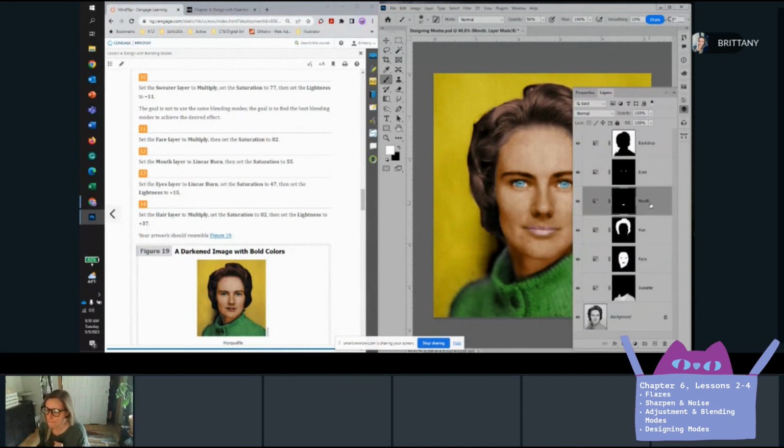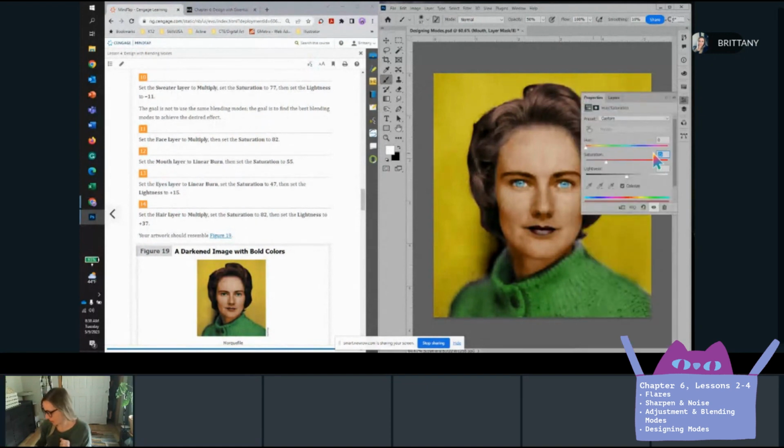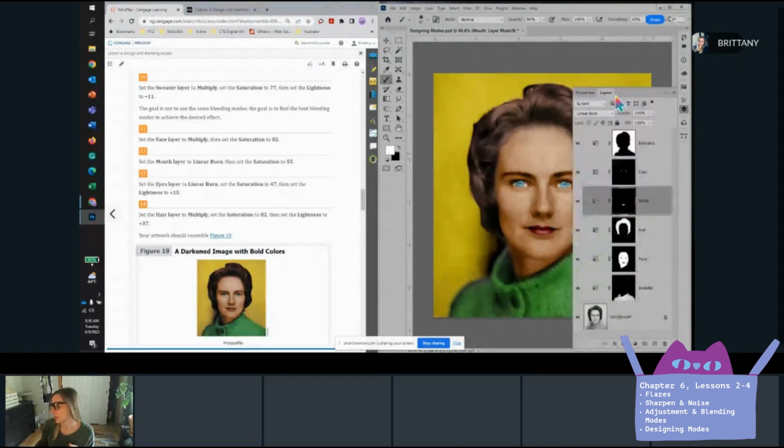All right, mouth linear burn. And saturation 55. I don't want to encourage y'all for family meanness, but if you do have older pictures of family members and you wanted to, I don't know, change them, you could probably have a lot of fun with this. Okay.